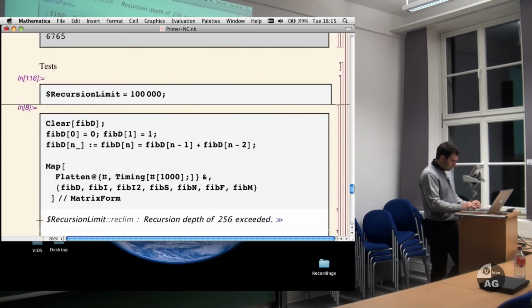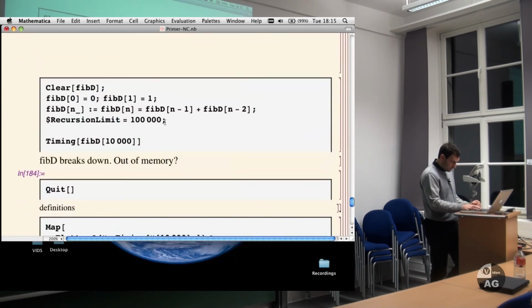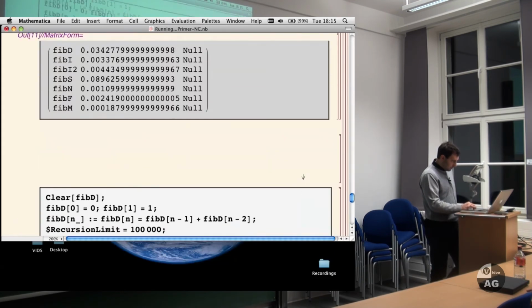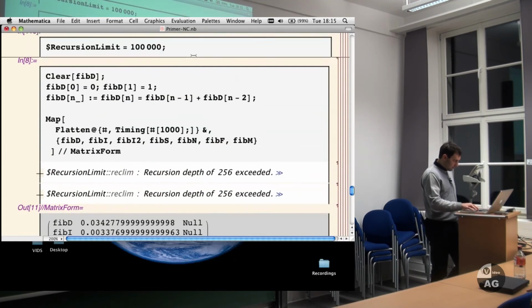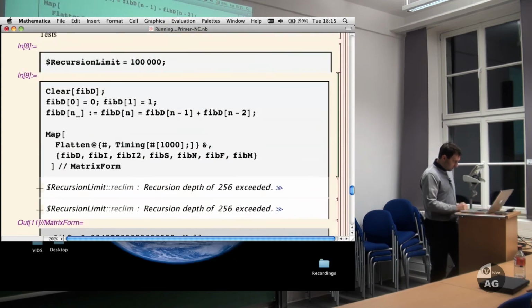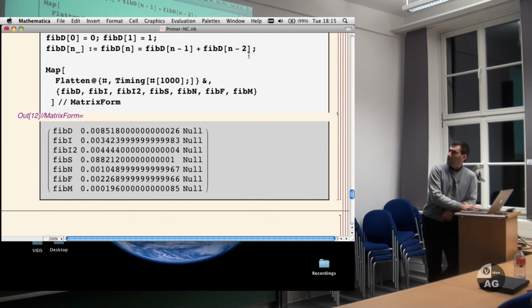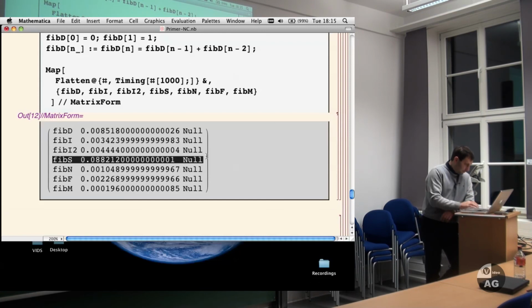Okay, once again, let me quit the kernel. I go through all the definitions. Recursion. Okay, so these are good numbers. They're more credible. So it looks like only Fibonacci symbolic is not really working. At least it's kind of slow.